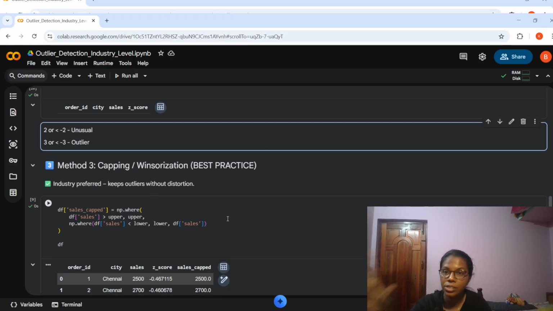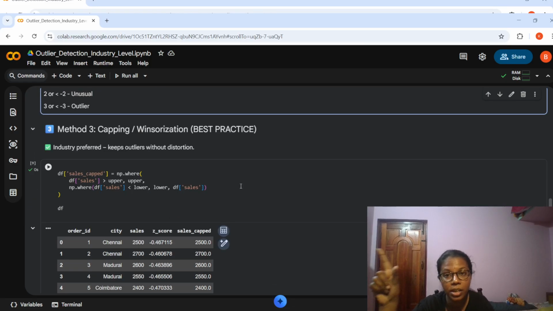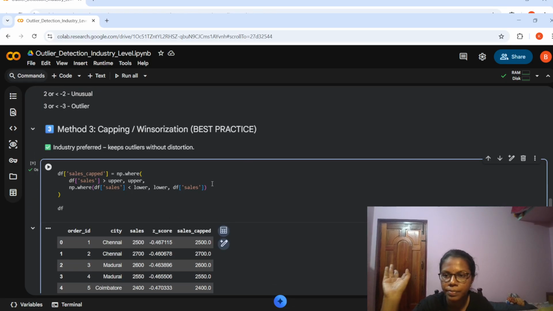When my z-score is absolutely more than 3, it is confirmed that it is an outlier. When it is greater than 3 or less than minus 3, it is absolutely an outlier. That is how the z-score method works.